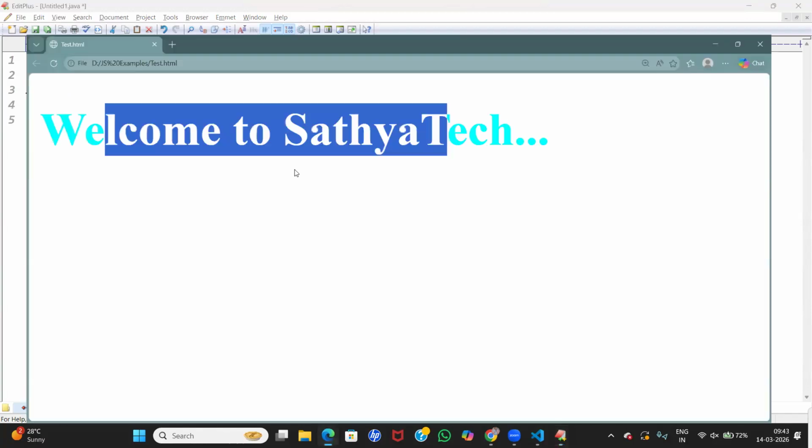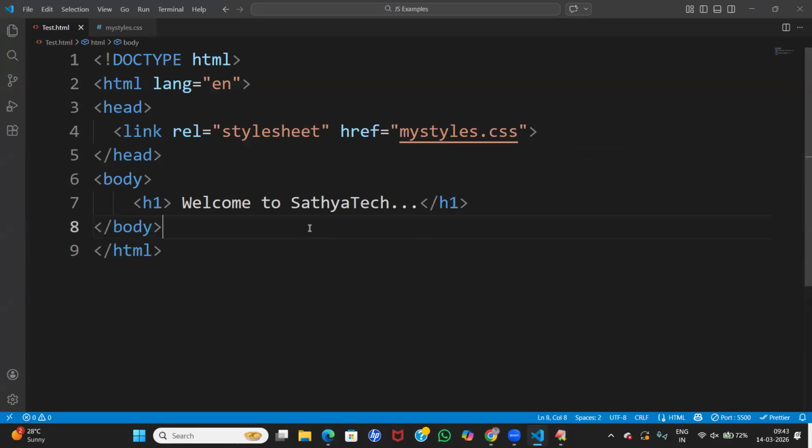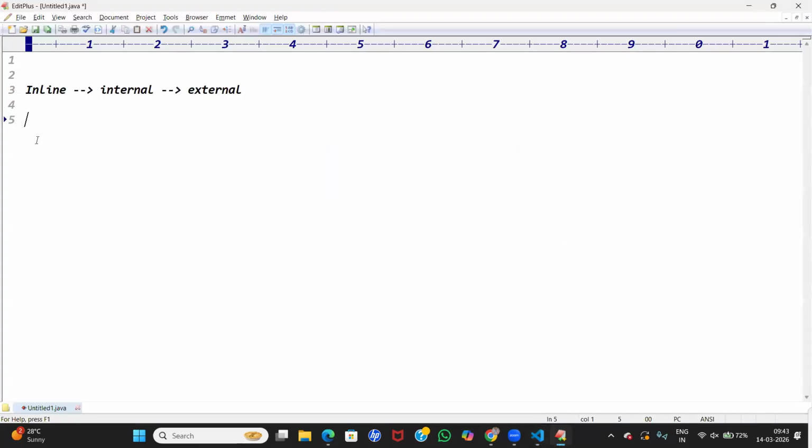See guys here, our CSS styles are targeting the same element, right? What element here? H1 element. If you target the same element, you write the inline styles, internal styles, and external styles. The styles are applied based on priority.